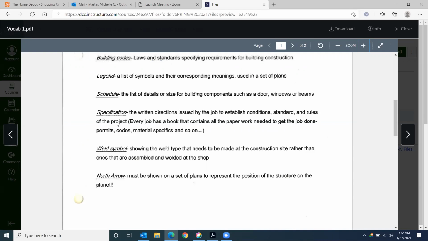Specifications. Specifications is kind of a big one when we're actually making a set of construction documents, and this is something you may want to take notes about. Construction documents are made up of plans, which are the drawings, and specifications. When people talk about construction documents, people don't usually talk about blueprints anymore, but what you're actually submitting is a set of construction documents that are made up of plans and specifications.